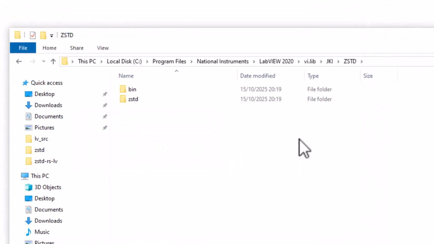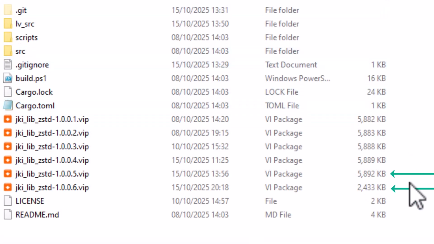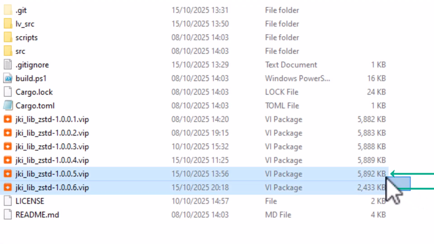Then heading to the installed location on disk, I can see we just have the zstandard folder and the bin folder. And if we look at the package size itself, we see the package size is about half of what it used to be. So that's great. It means the package can be downloaded and installed faster for end users.